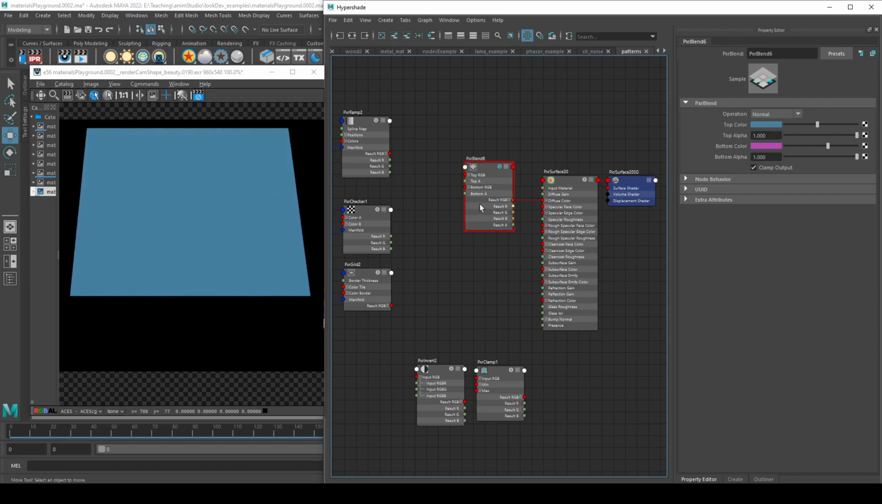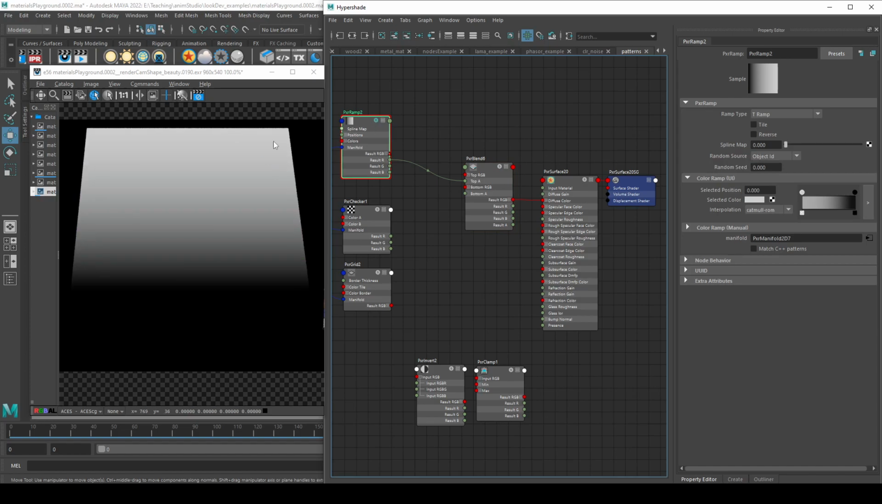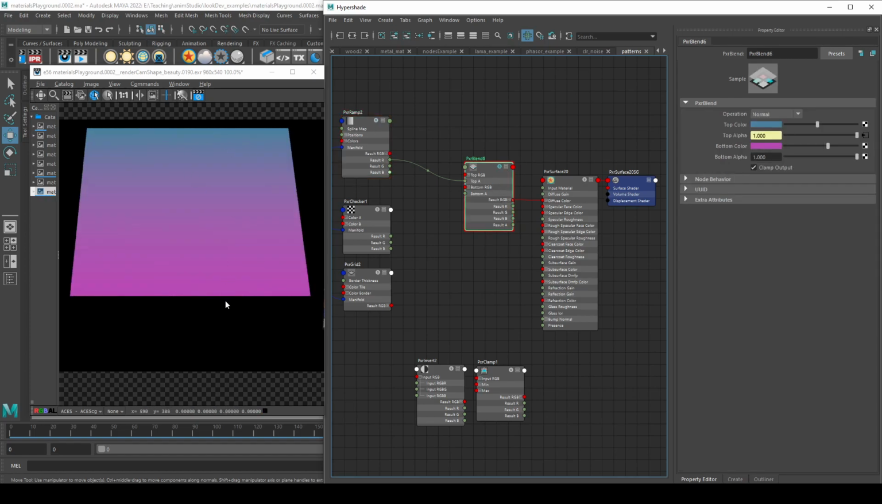Let's just go ahead and disconnect that. So blue is my top color and pink is my bottom color. And if I change that alpha value, I'm adjusting between them. And so I'm going to be using these maps to control when the top color is shown and when the bottom color is shown. So I'll plug that there. And if I look at this map, this is what it looks like. So it's going from white to black. And so it's using that as a mask, going from blue to pink.